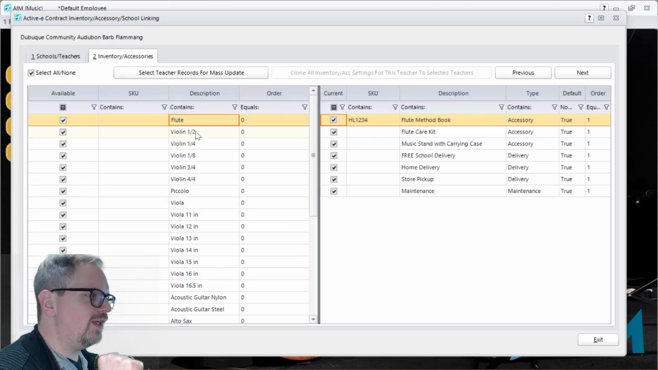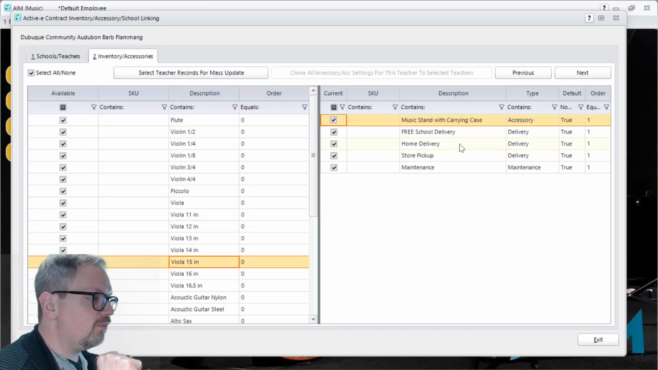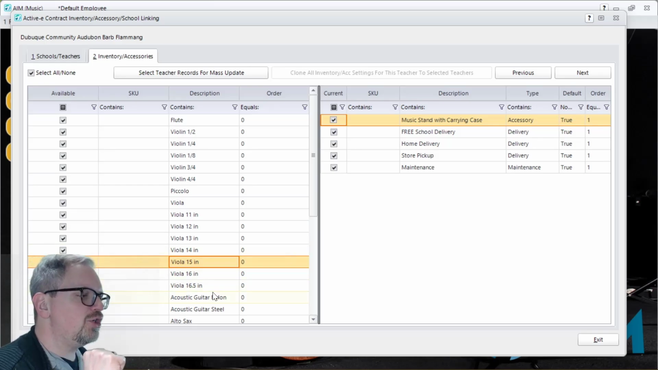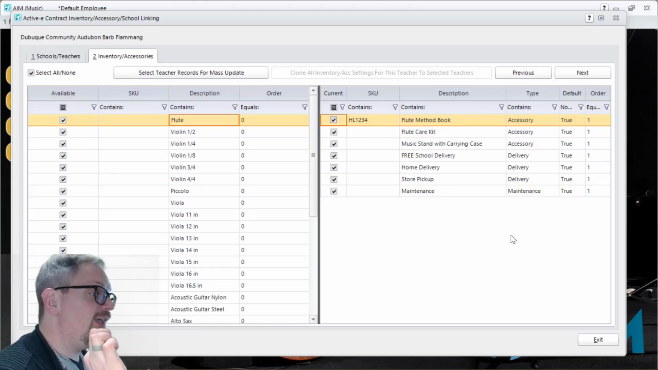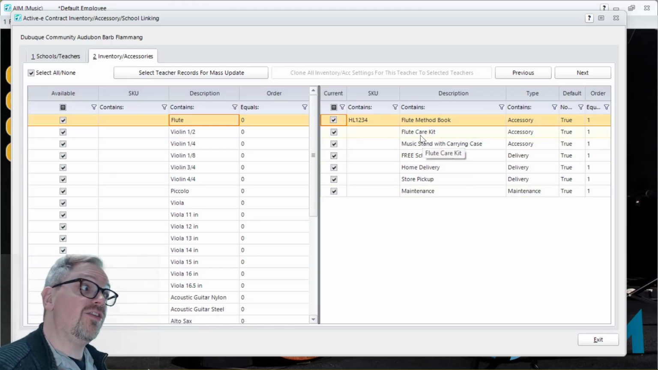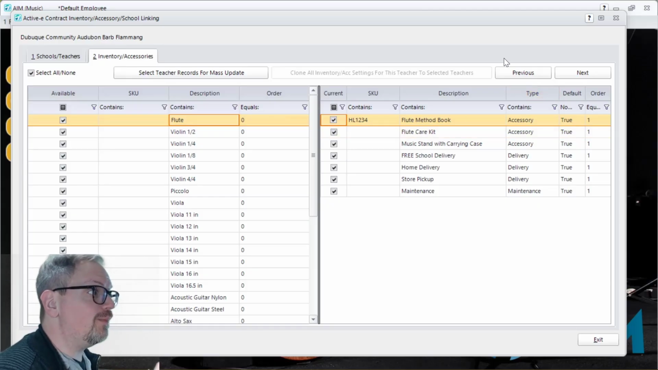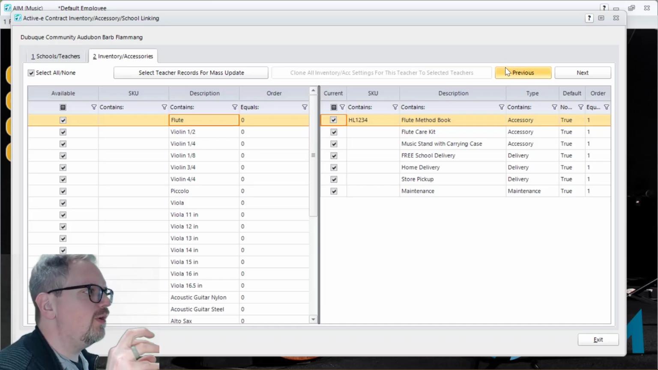Then as you click on each one, notice how over to the right, what is listed over here changes depending on the instrument selected. What this is displaying for you are the delivery and maintenance and accessory choices that you flagged as optional for that instrument. Now, this is going to have me jumping around a little bit, so try to grasp what I'm talking about here, because it can be a little confusing to put into words.